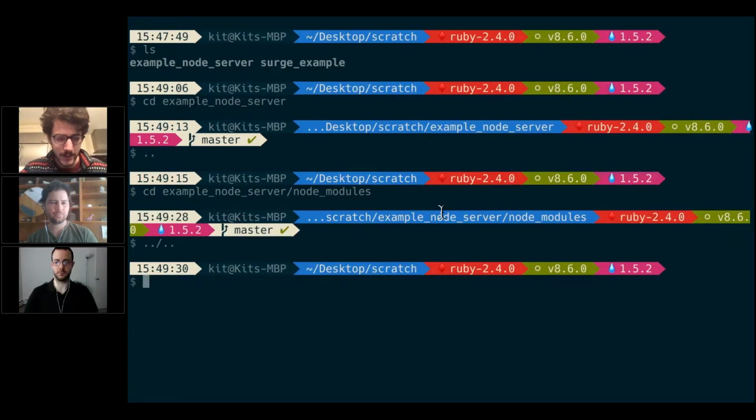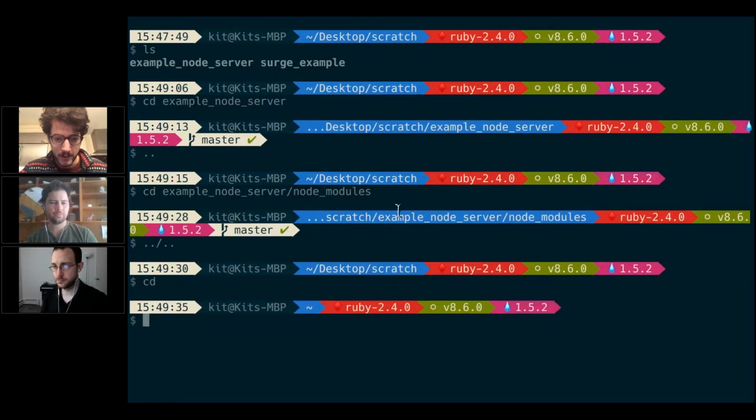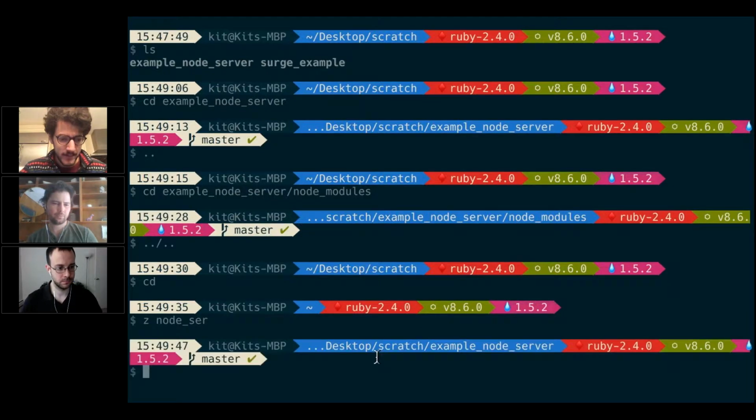But with FASD, what you can do is I can be anywhere. So I could be in my home folder and say I wanted to go to example node server. I could type in the Z word, the Z letter, and then sort of fuzzy find on something. So I could just type in node ser and then hit enter. And it's going to take me to example node server.